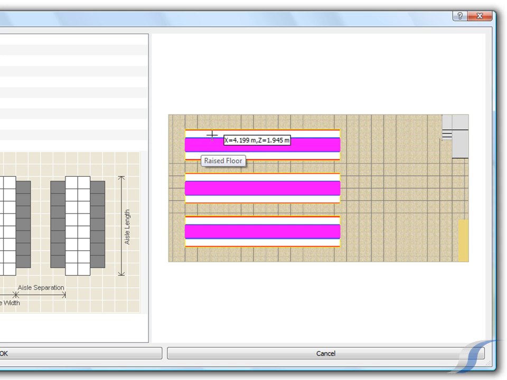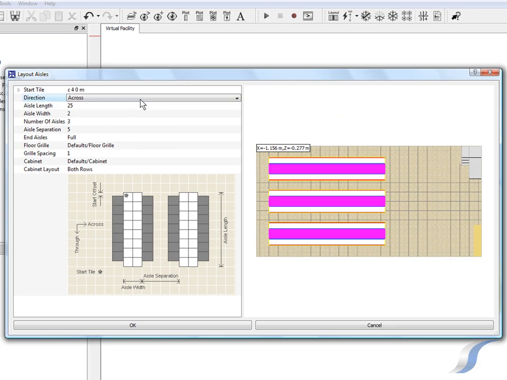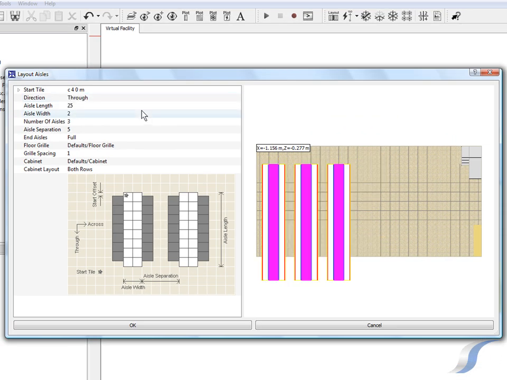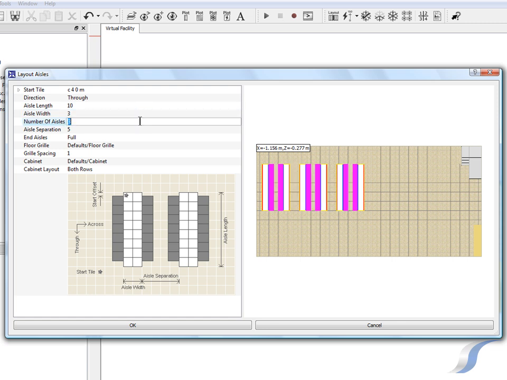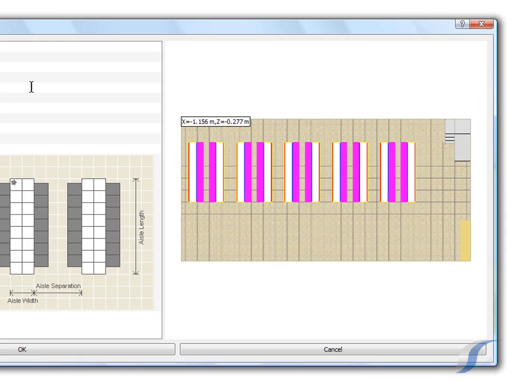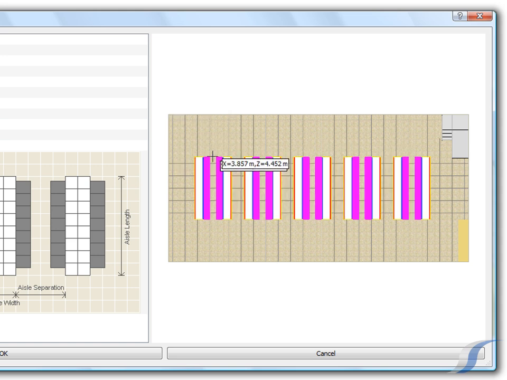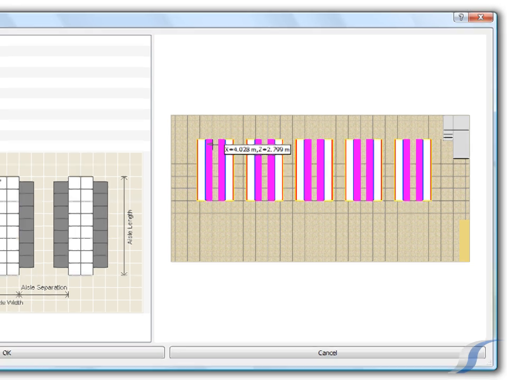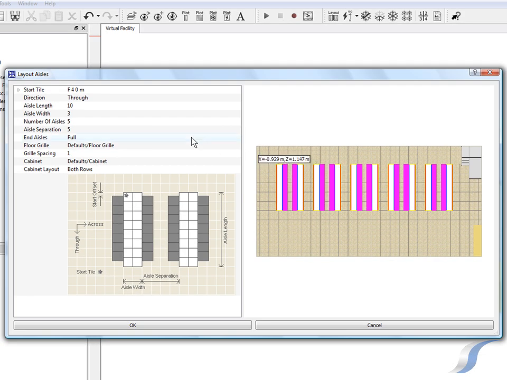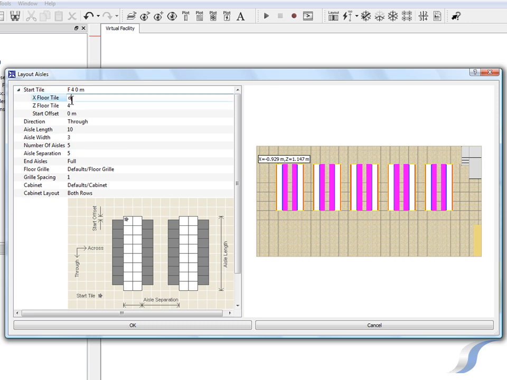Cabinets are shown in white with blue for the front and red for the back. Cabinets can be orientated across or through the room. We'll stick with through in this case. The aisle length, width and separation can all be changed to allow for any configuration to be set up. The start location is click-based, so we can lay out the cabinets in any position. We'll locate these aisles on tile D4 with length 16, width 2 and separation 5.